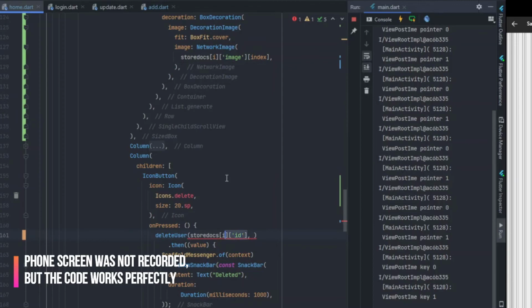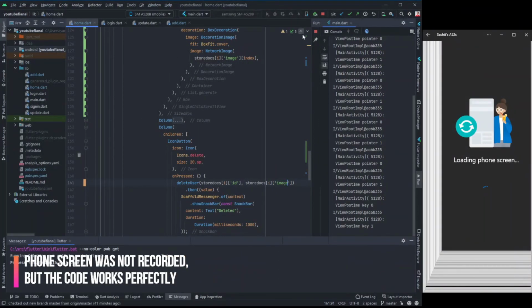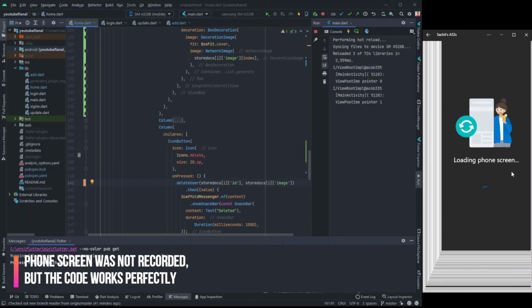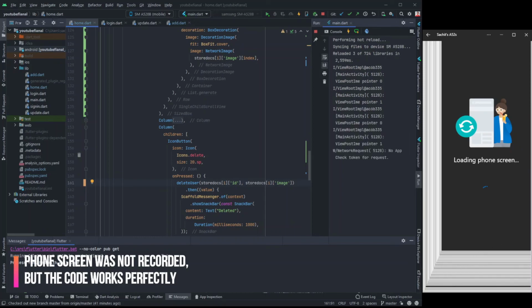And down there we have to also give the argument for images. We'll copy this storeDocs and this ID will be changed to image. We'll hot reload. So now let's see, when we press delete here, it also deletes the images. Okay, it says deleted and the images are also deleted.